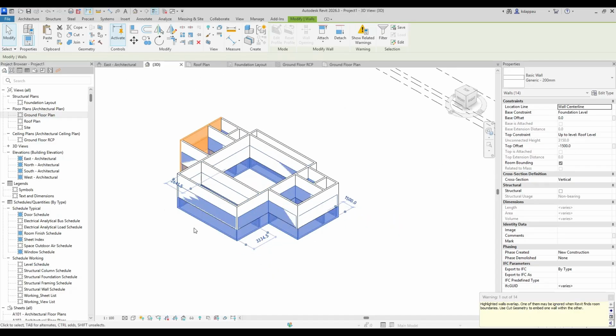Whilst it is still selected, I'll go to the properties palette. You realize that the base constraint is foundation level, and then the top constraint is up to the roof level. But I want the top constraint to be ground floor level. And then I want the top offset to be what? 0. So that it will start from the foundation level with base offset of 0, terminate at the ground floor level with a top offset of 0.